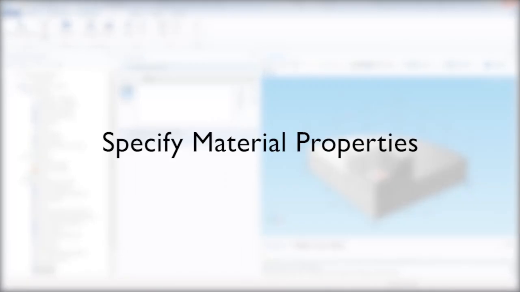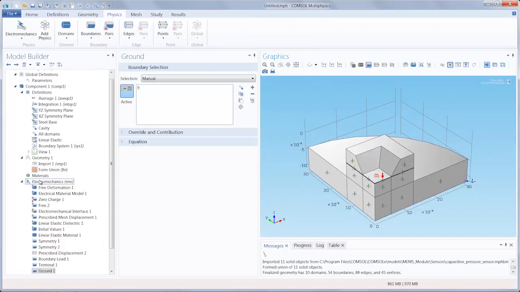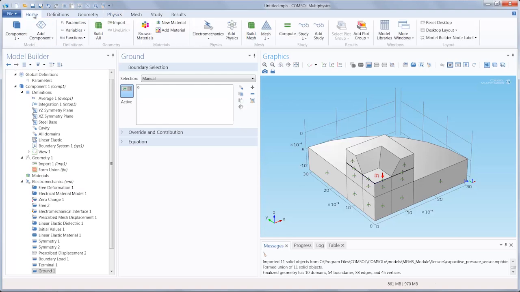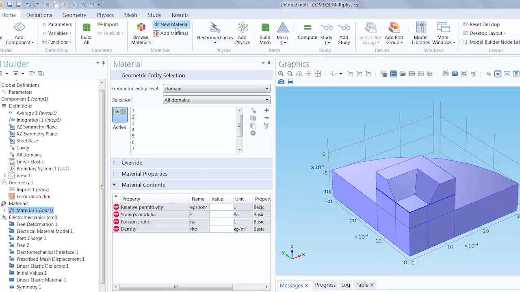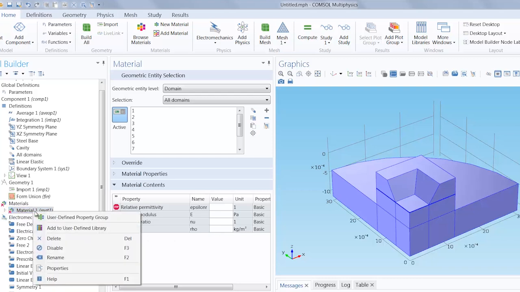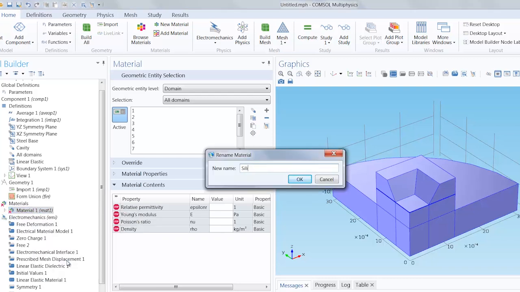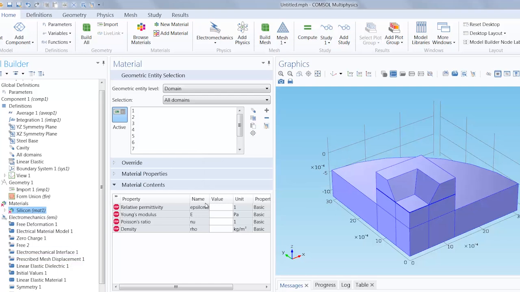Now that the physics has been configured, it's a suitable time to apply some materials to the model. From the Home ribbon, select New Material. You can see that the new material by default is applied to all domains, and COMSOL knows which physical properties are required for the model to compute. The first material we shall rename silicon, and we'll use it for the silicon part of the model. Enter some values appropriate for the silicon material.